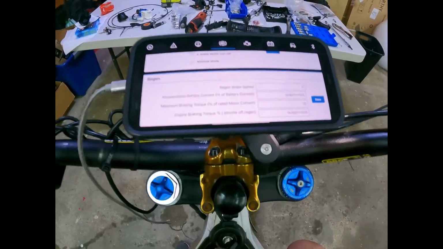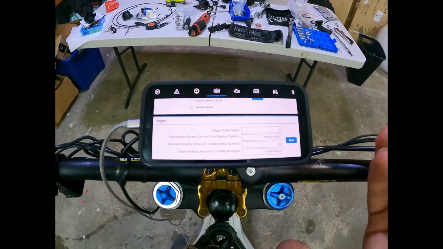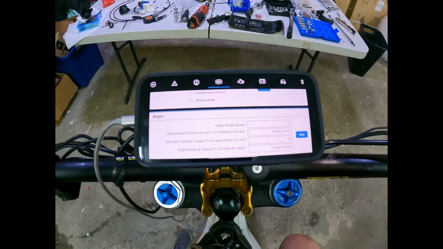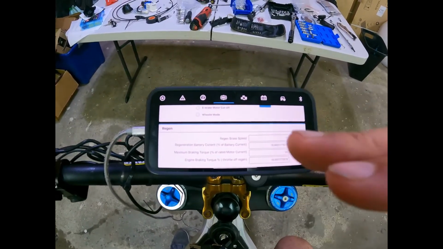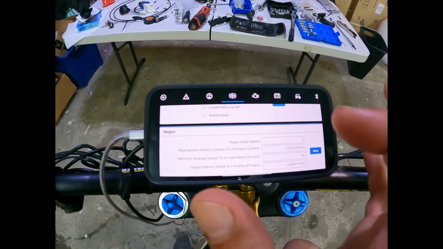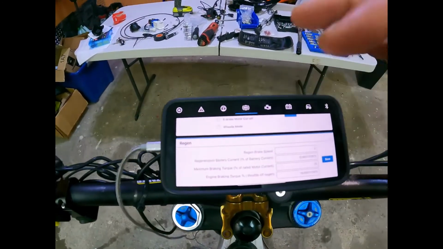It's whatever you want. And we've separated the amount of amps used for Regen from torque, not the same thing. So now you can set the level of torque as well on your Regen. If you want it to ramp up quickly, or if you want it to be smooth when you hit the Regen, you have those settings here as well. So there's a lot in here.